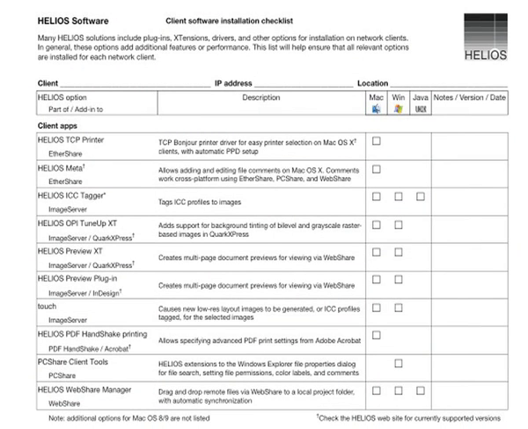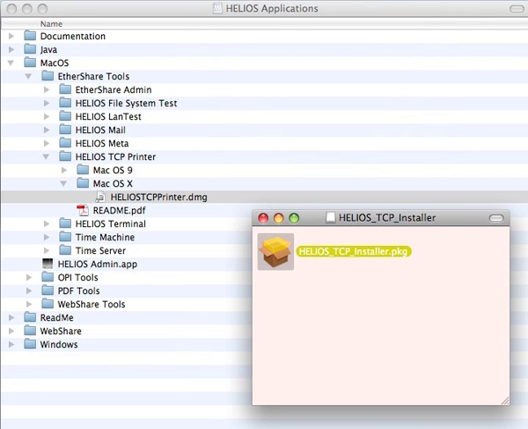The installation checklist lists the various applications and plugins that provide additional capabilities to users. Be sure to install the Helios TCP printer driver on Mac clients to properly test printing to Helios TCP print queues.